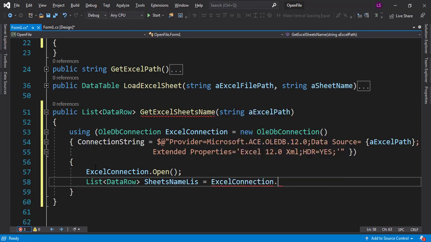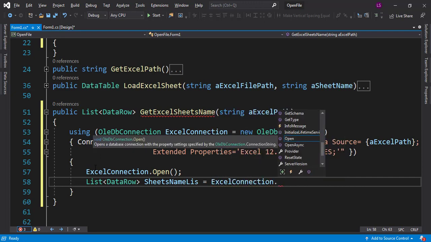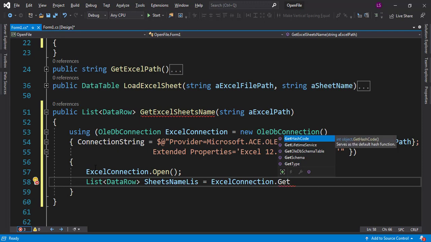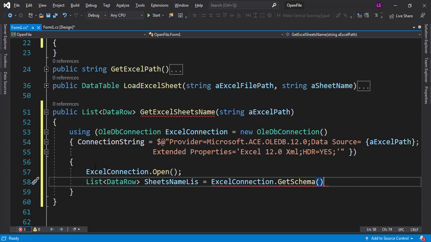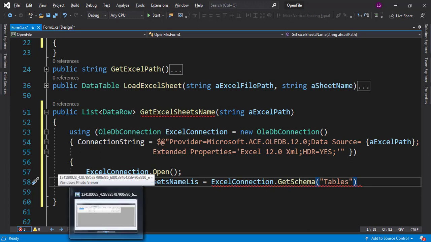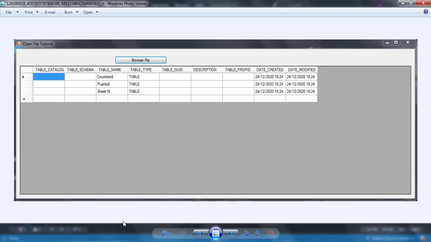In the connection we have a special method called get schema. This get schema can give us a lot of tables. For us, we are interested in only one table, and this table is called tables. I will show it to you. I didn't want to show it in the data grid view because we don't need it, so I just took a screenshot so we can see it. As you can see, it is the table with the name tables.